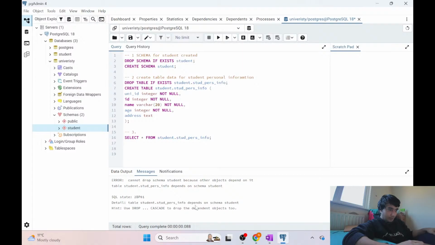So student, this one info depends on a schema, drop, cascade. But what a student depends on? Drop table if exists student, this one, create table, then I'm again creating it. But it says cannot drop schema, cannot drop a schema student because other objects depend on it.